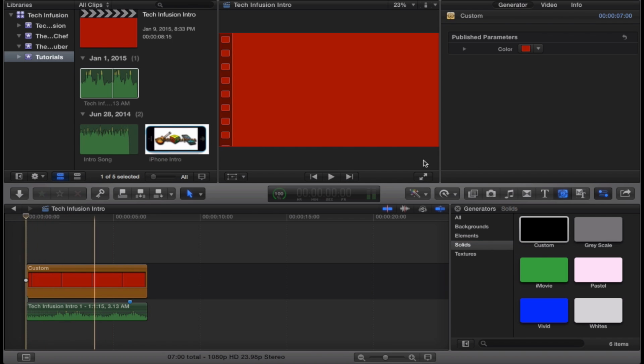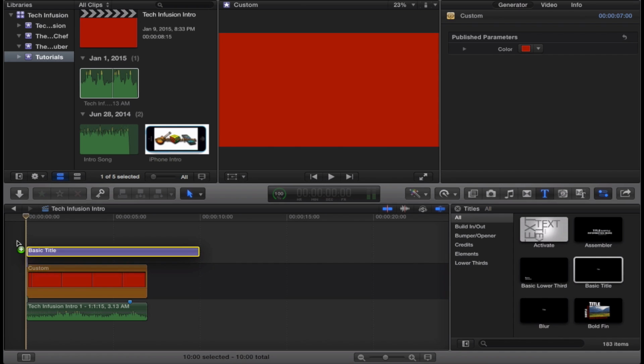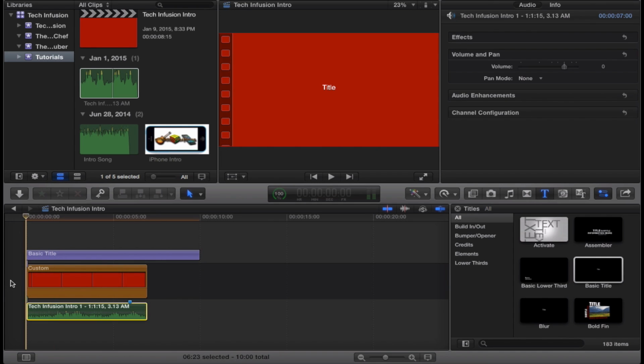Now we need to add text boxes here, or titles. We're just going to drag in a basic title. Now we need to mark the music here for the changes.